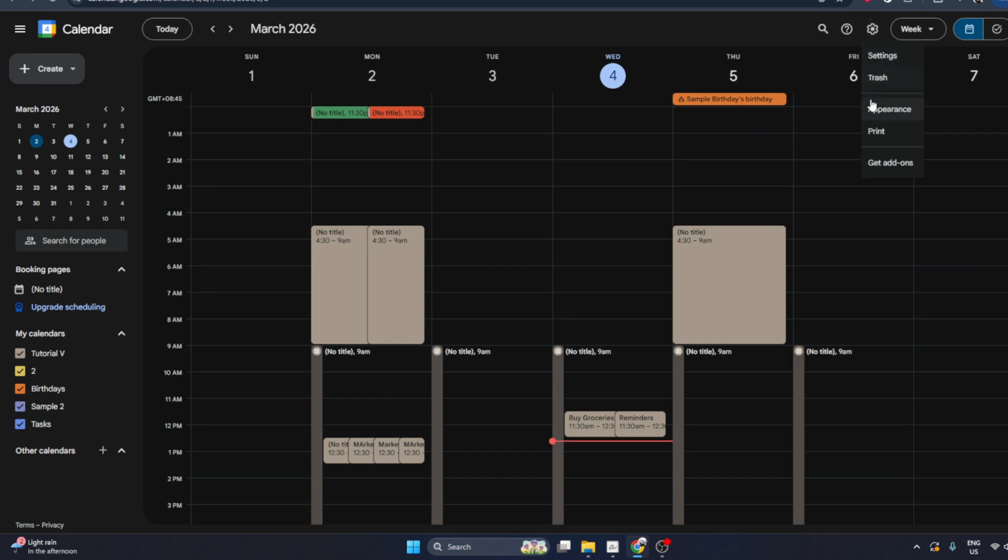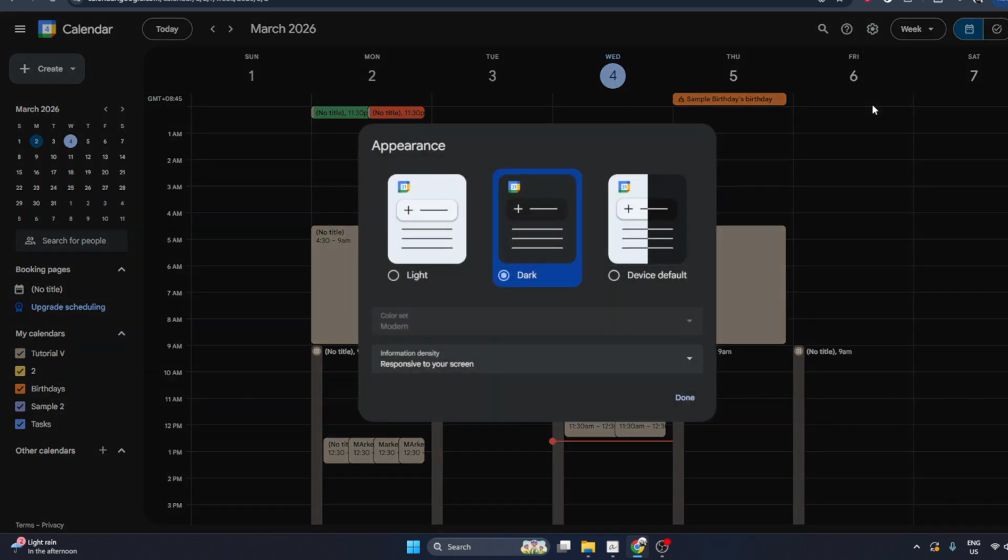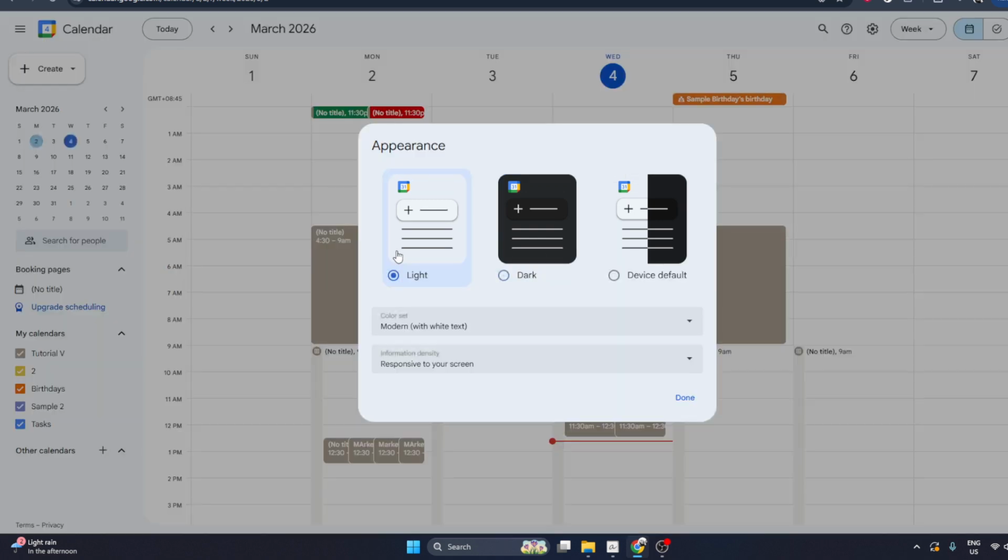On the left-hand side of the settings page, you'll see a sidebar with different sections you can customize. Slowly scroll through this list until you find the section called Appearance. This is the area where Google keeps all the visual and theme-related options for your calendar. Go ahead and click on Appearance to open those specific settings.